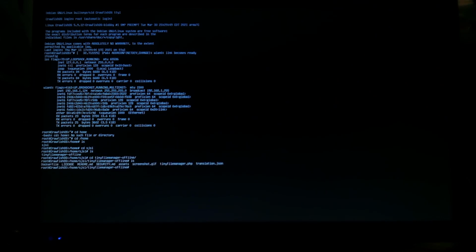So we'll go to cd /home/SJSL, which is our user. Again, it'll be different for you. There it is there. I want to open it up, so cd TinyFileManager. I want to move everything to our web root, which is /var/www/html. And that's it. Double check it's all gone.